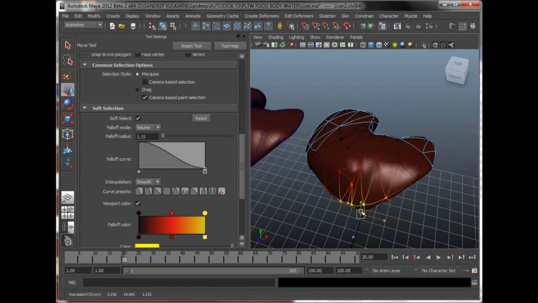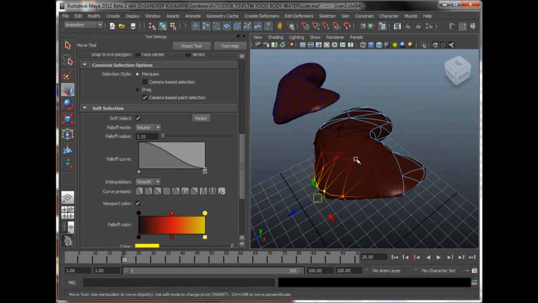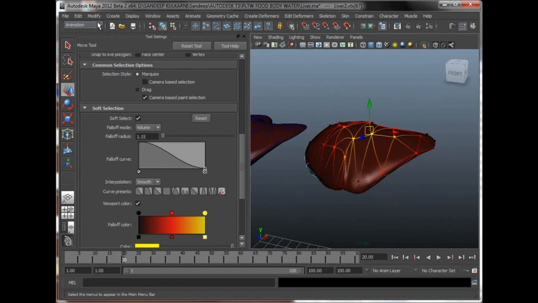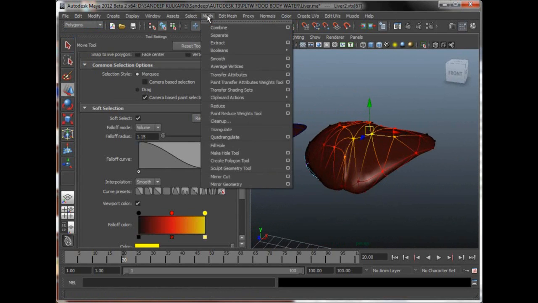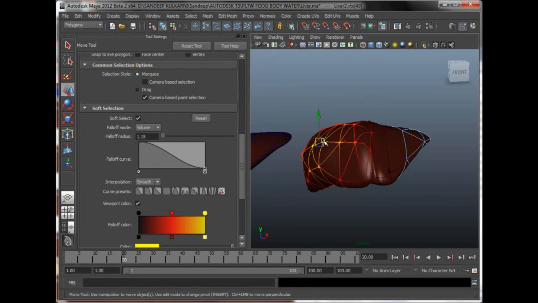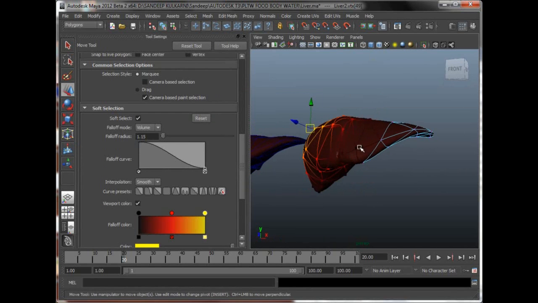Another way to do this would be to sculpt the geometry while going into the mesh over here. So make sure you're in the polygons menu set and go to sculpt geometry tool, and you can sculpt the geometry out. You can also do it with the soft modification tool right here. So a lot of different ways to alter the shape of this. I'm just using the soft selections.